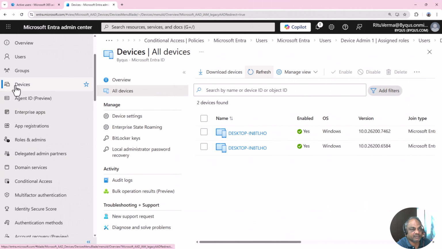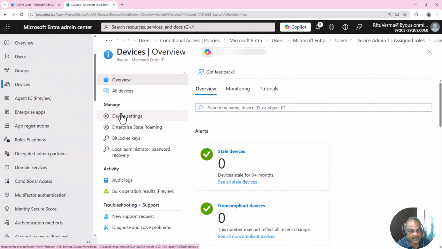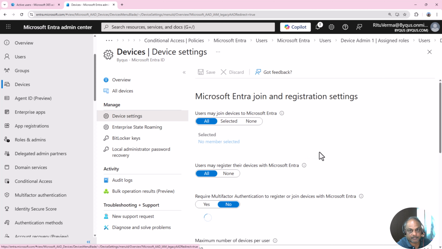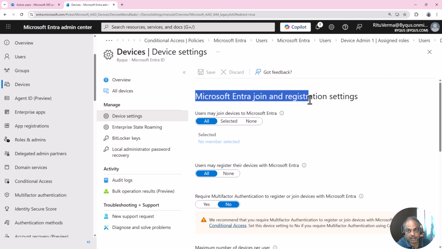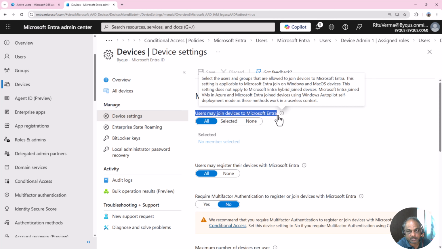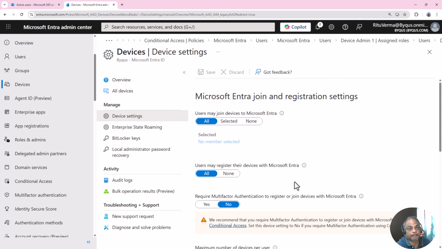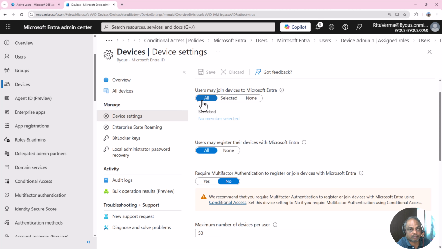So you go to devices and go to device settings. In device settings, the first setting is Microsoft Entra join and registration settings. Users may join devices to Microsoft Entra. So you see, users may join devices to Microsoft Entra. This will allow a user to join the device to Entra ID.